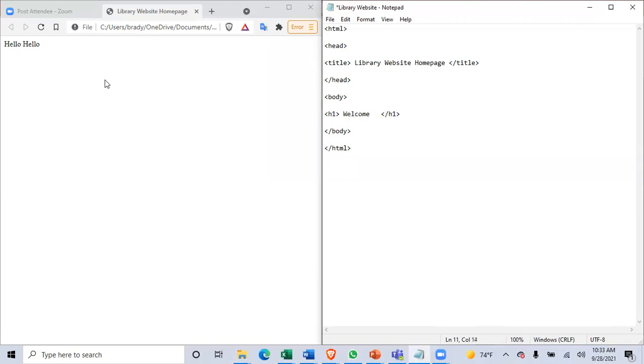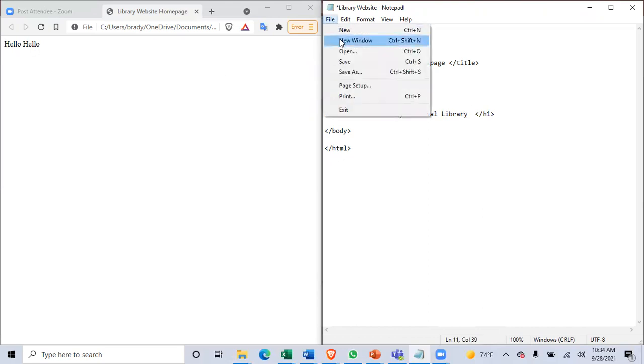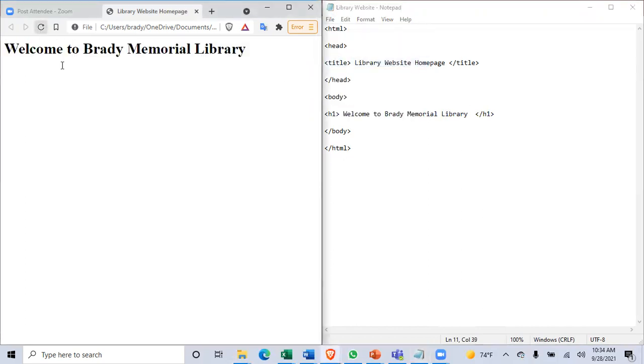And then we'll type what we want to be that big bold heading for our website. So welcome to Brady Memorial Library. Save that. Boom, there's our big bold welcome to the website. Again, it's not centered. We'll get to that soon enough with the CSS and how we're going to organize the site, but we're just going to put some content right now, fill some stuff out.